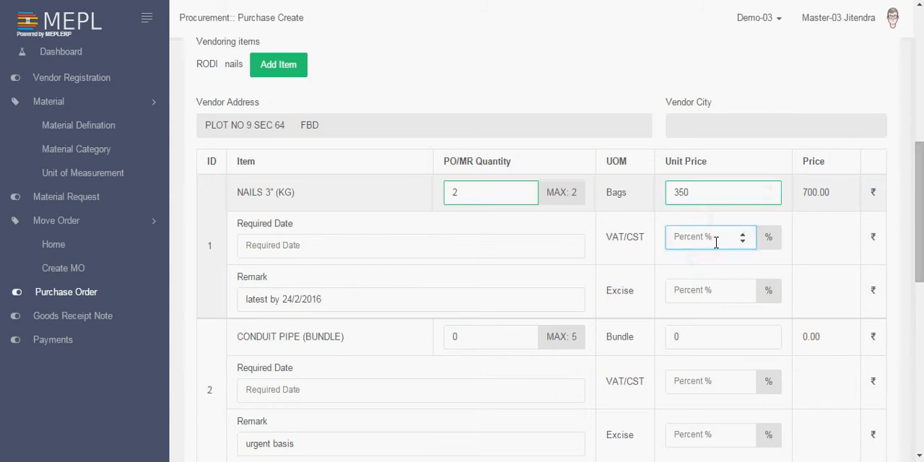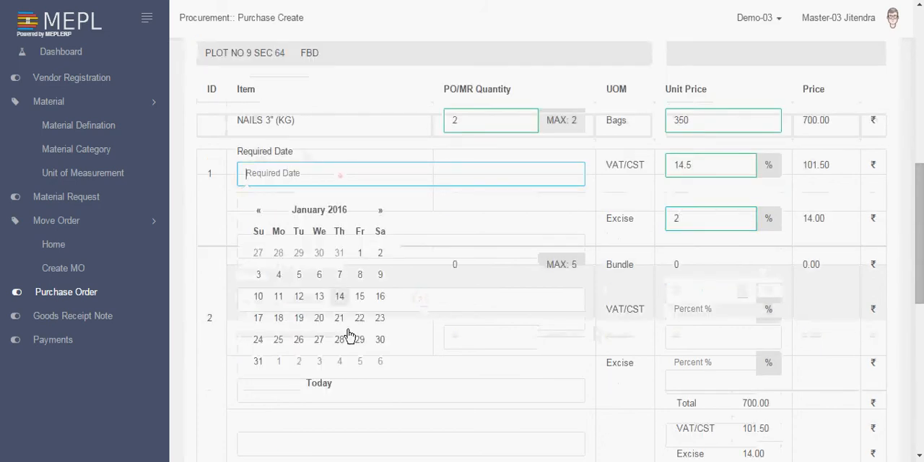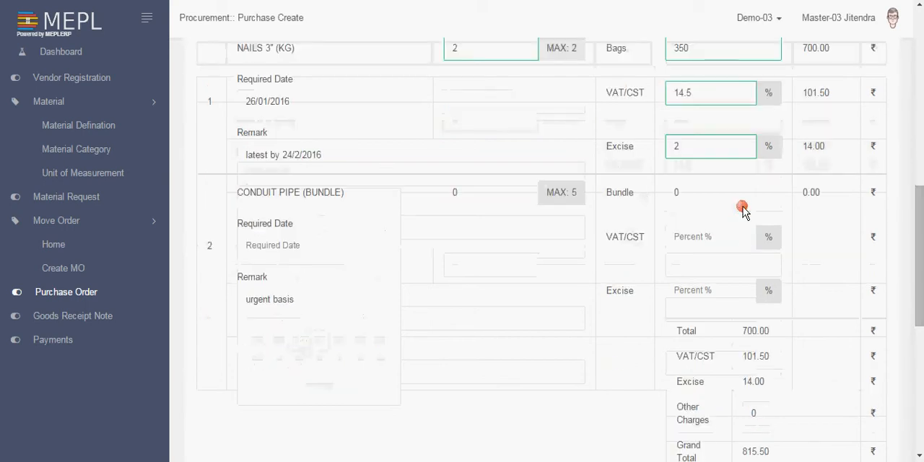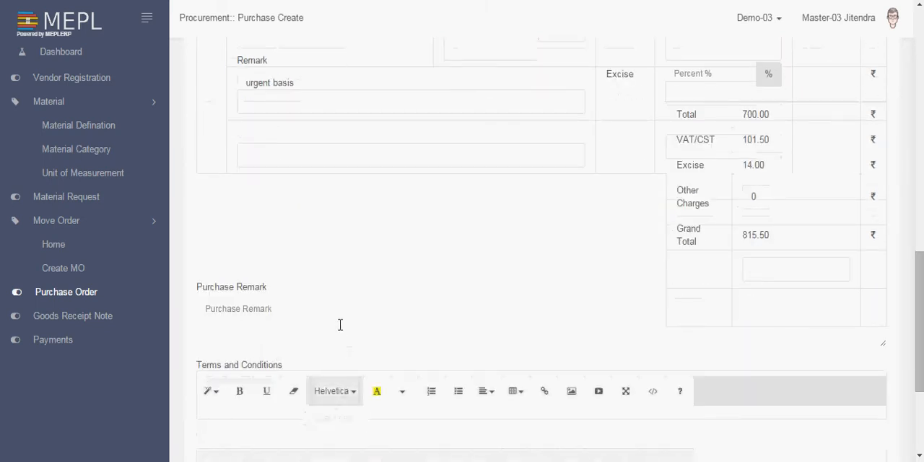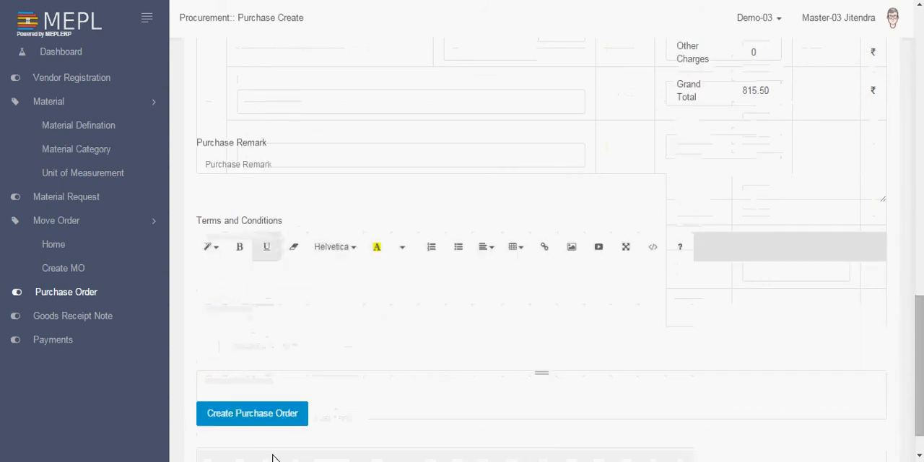The VAT percentage is 14.5 and the excise duty is 2%. So all these details you will mention. Required date, you can mention that you want this item latest by 26th. So that's all. You do not have to touch this section of conduit pipe, as you want just the nails. If you want to add any purchase remark or terms and conditions, you can add them here and just click on create purchase order.